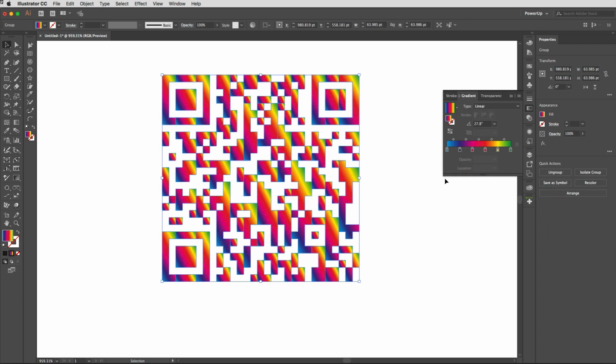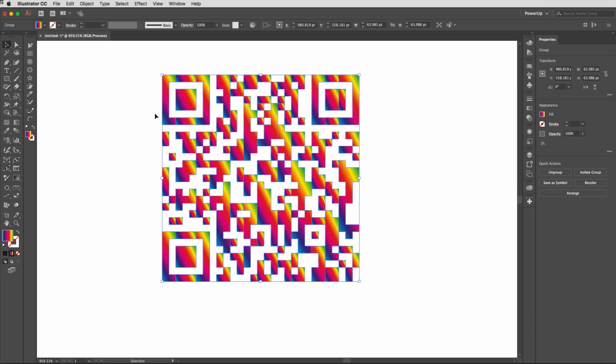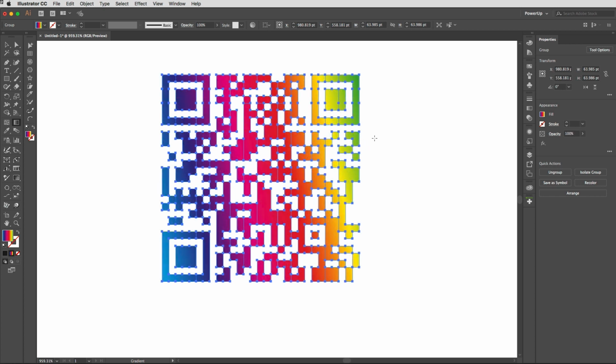If I tap the period key on my keyboard, just so happens I've got this spectrum gradient across here. Well, it's the right week for it. And then I'm going to tap G for my Gradient tool and then just drag that the way I want it to unify it across all of those shapes.